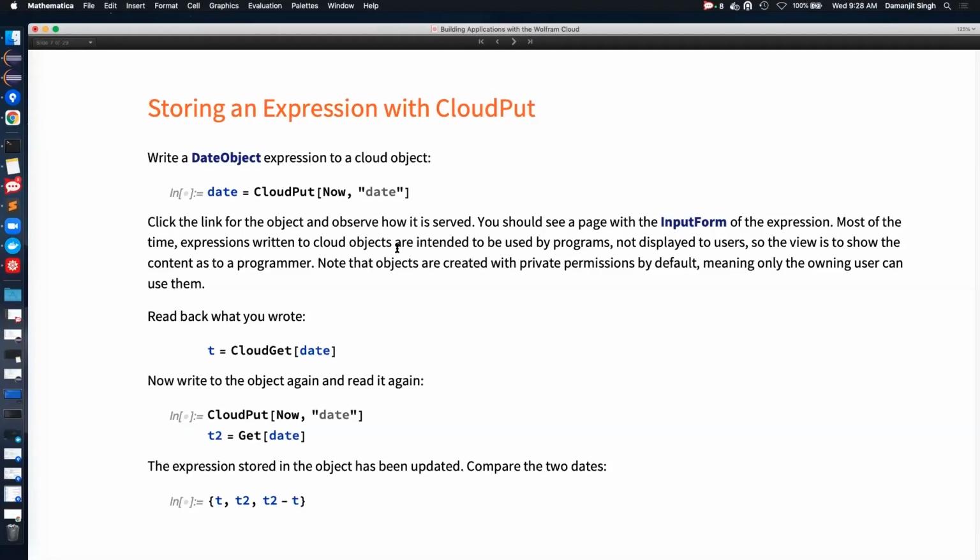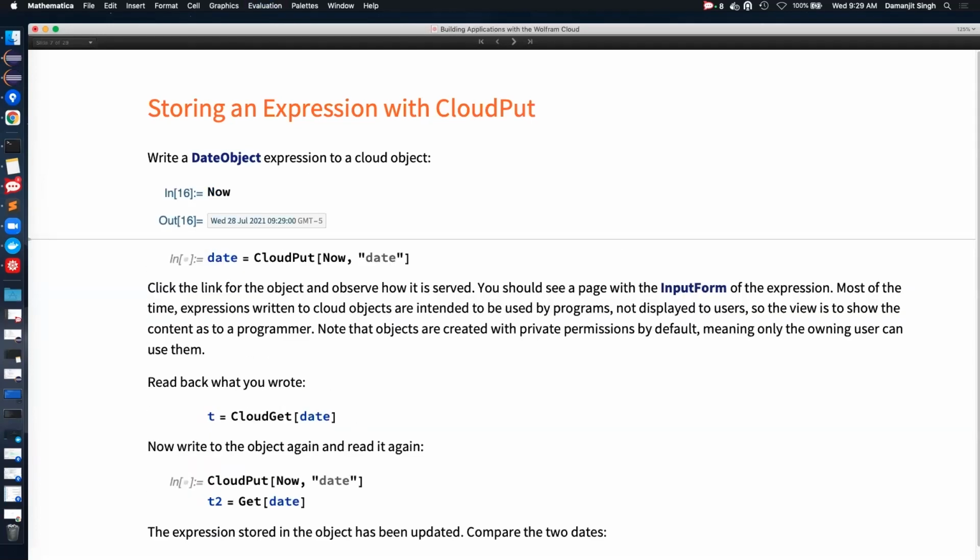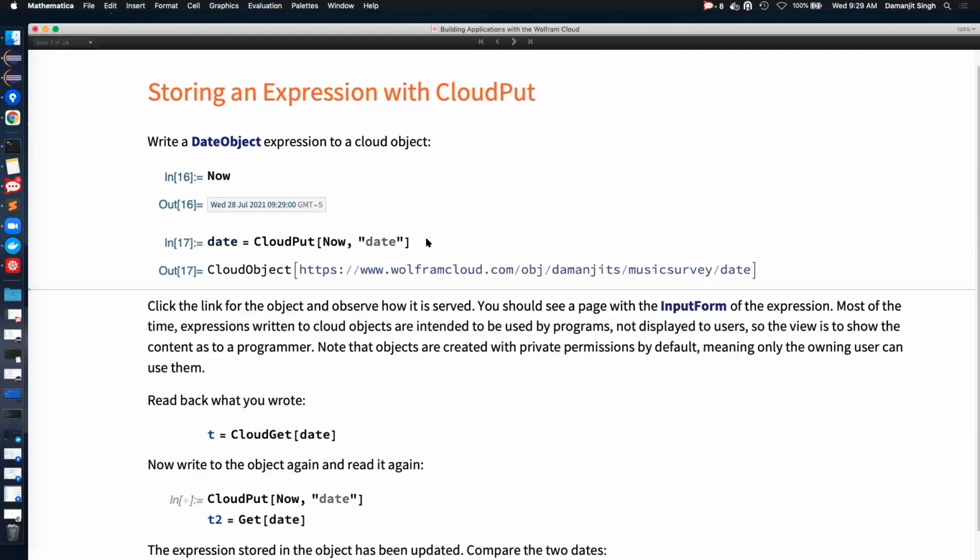Okay. So now let's create an actual interesting cloud object, which basically stores a given expression. So we'll use CloudPut to do that. Here we call CloudPut with the first argument, which is an expression. You can use any expression to store, and then this is the name of the expression cloud object. So here we are storing Now. Now basically gives you your current time in Wolfram Language. So let's try to store that in the cloud and see how it's getting stored.